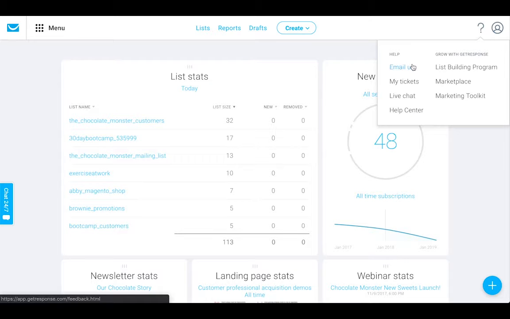Moving along, you're going to see this menu where you can easily access your help materials, contact customer support with an email or live chat, see your previous tickets, or the help center, as well as other educational opportunities you have, like our free list building program, a marketplace where you can see people promoting their services to help you out with your online marketing, or a marketing toolkit to get discounts for services that you may use in addition to GetResponse.